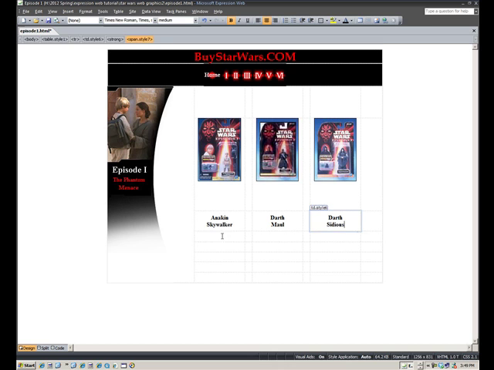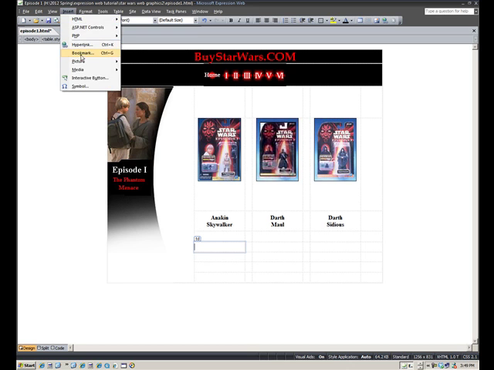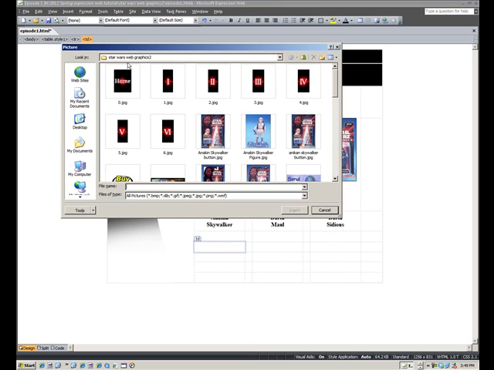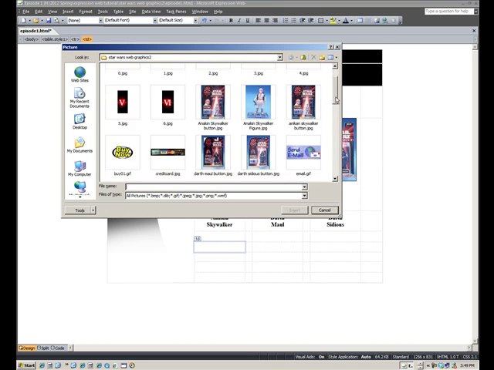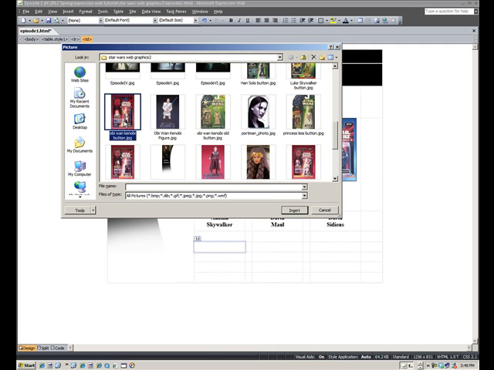Now we have an empty row here of active white space built in, and then we have another set of toy packages going in pretty much the same way. And we'll insert those and format those cells as well. And this one's going to be Obi-Wan Kenobi button.